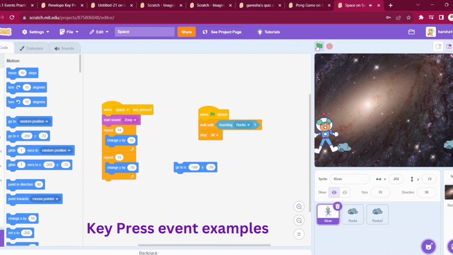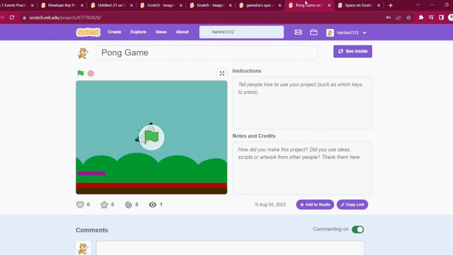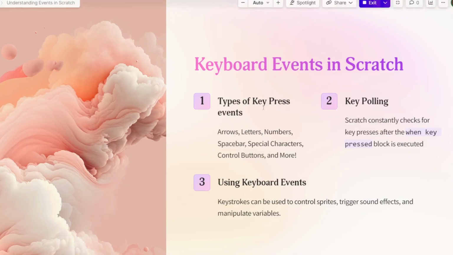We have already done this game. Check out this particular video of the astronaut jumping on the rocks. I will attach the link in the description, so definitely explore this project as well. And let us come back.